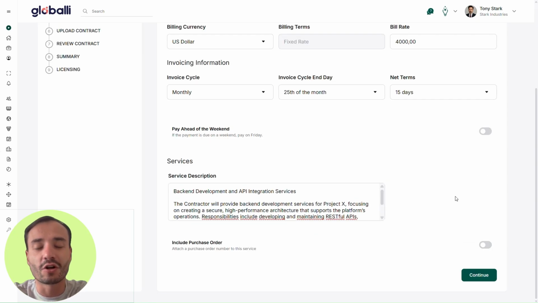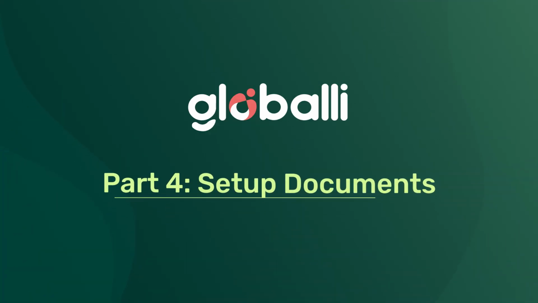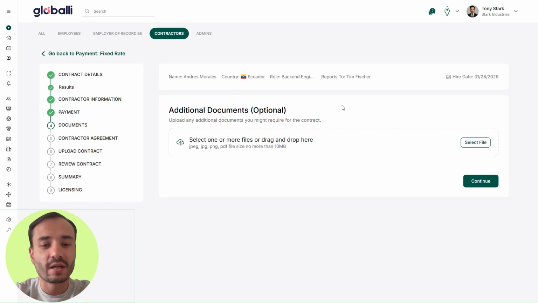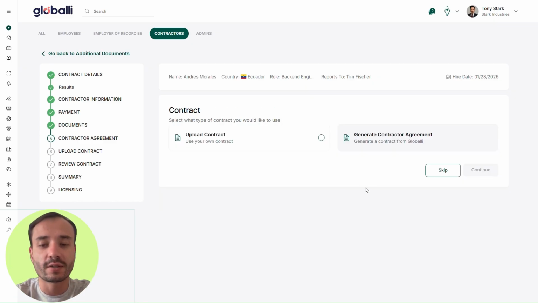Now let's move to the document section. Now we move to the document section. Here we can upload any supporting files, for example, additional compliance forms or the contractor certifications. Since we have already uploaded the scope of work earlier, we'll continue and upload the main contract.